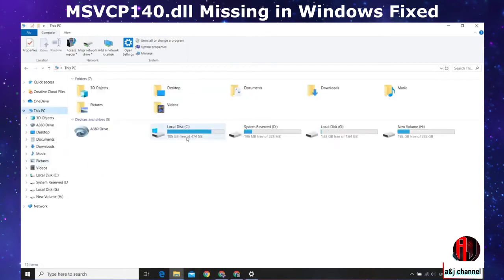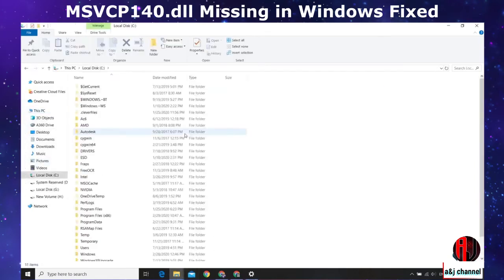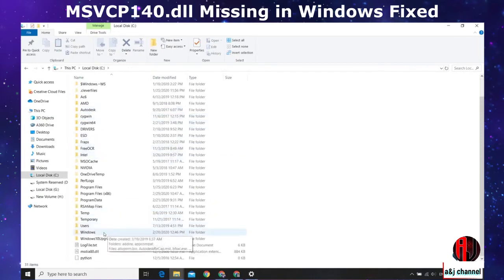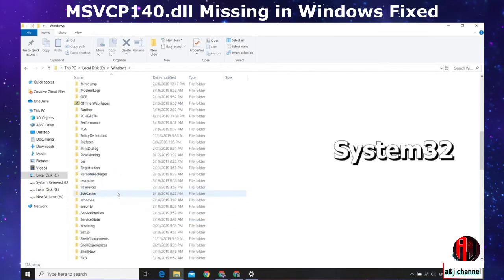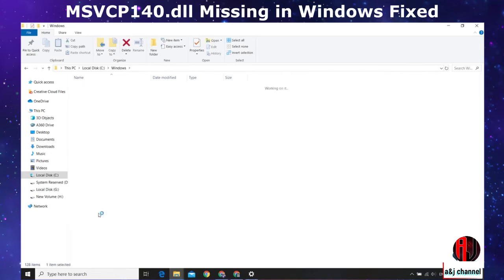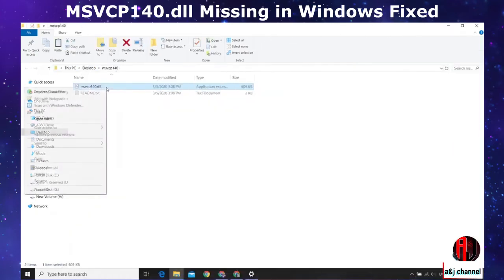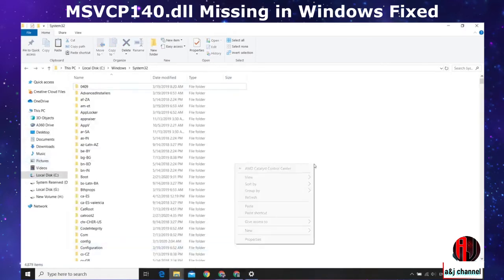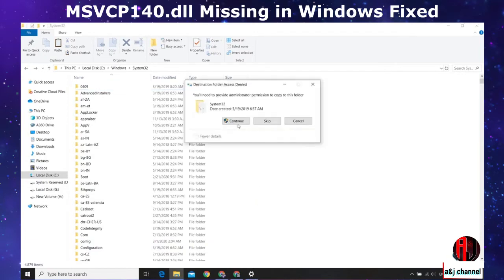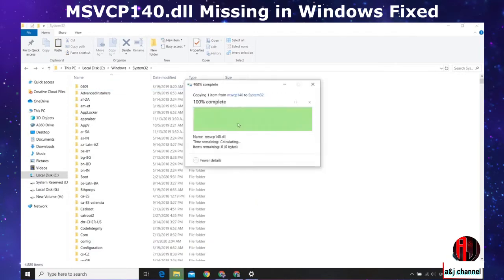To open the System32 folder, go to your local disk. Double click to open Windows folder. Then scroll down and search for the folder System32 as shown on the screen. Open that. And then go and copy the DLL file from where you extracted it to the System32 folder. Hit continue on the admin permission dialog.